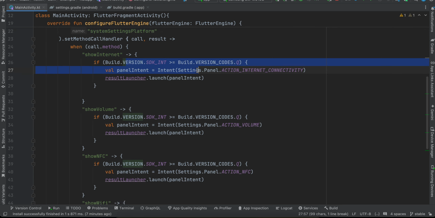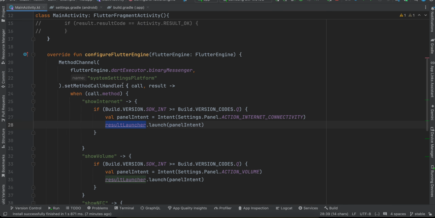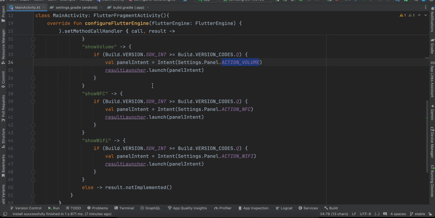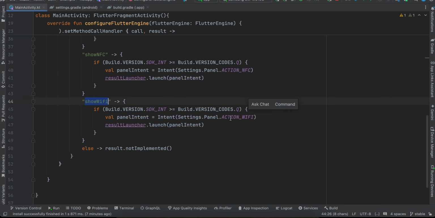Then in configure Flutter engine we are registering our system settings platform, and once show internet is called, if you are on Android Q and above, then all you have to do is Settings.Panel.ACTION_INTERNET_CONNECTIVITY, and then just use our result launcher.launch, passing our panel intent. Similarly for volume as well, you just have to pass ACTION_VOLUME. For show NFC, ACTION_NFC, and for show Wi-Fi, ACTION_WIFI.